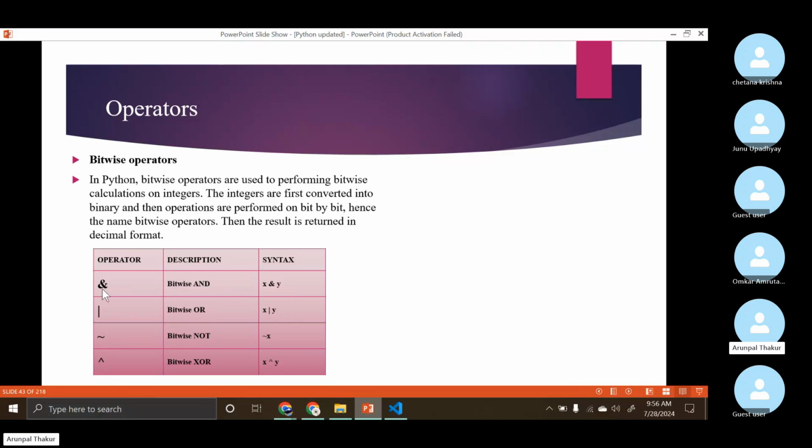AND is ampersand. OR is the pipe symbol. The bitwise NOT is the negative symbol. XOR is this symbol, known as caret. You can find out the name of this yourself. So all these are the symbols.